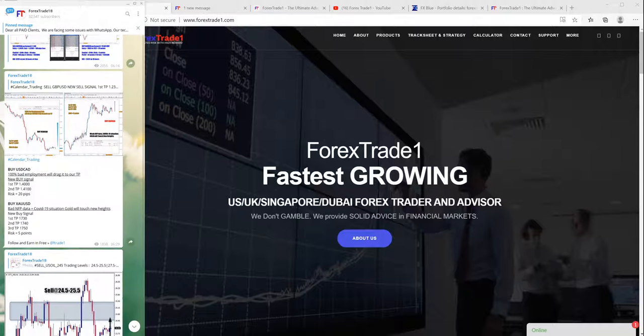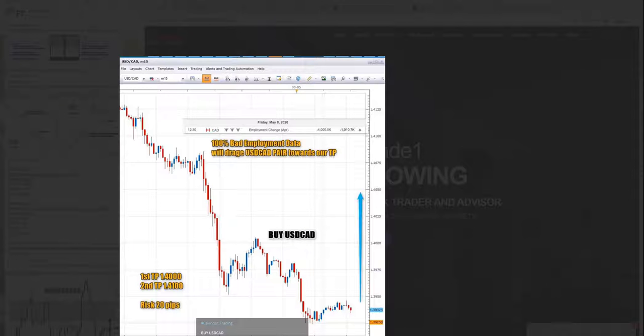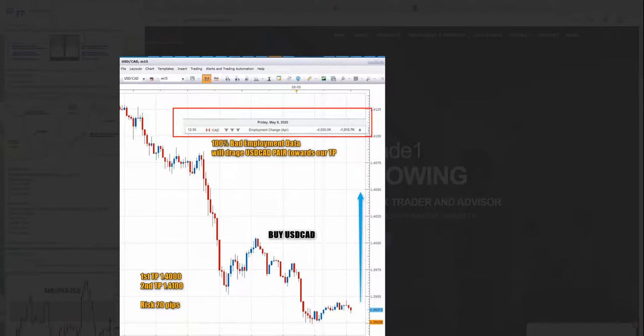Now these calendar tradings are purely based on the news. As you can see here, we have clearly mentioned, as per our economic calendar, that because of the employment change in CAD, we are giving this buy USD CAD signal, because we feel that USD CAD will go up, because CAD data is not going to come good. So this is just a prediction, and this is how we analyze our signals.